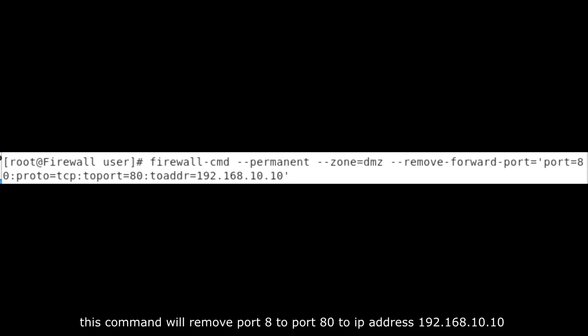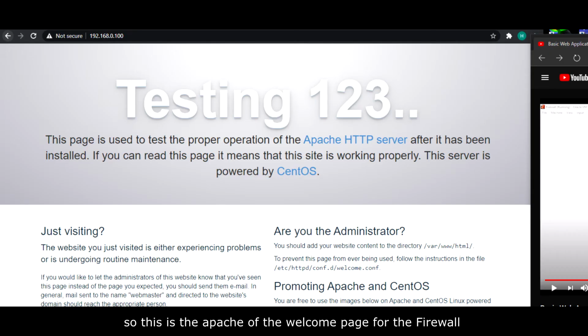This command line will forward port 80 to IP address 192.168.10.10. So this is the Apache welcome page for the firewall.